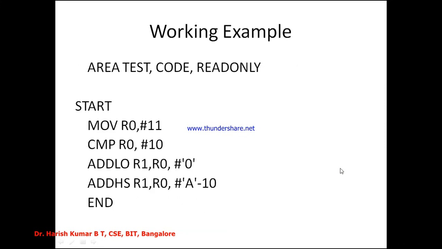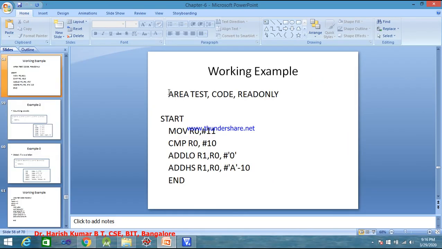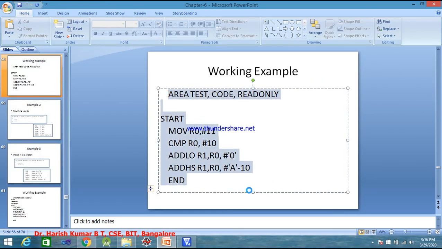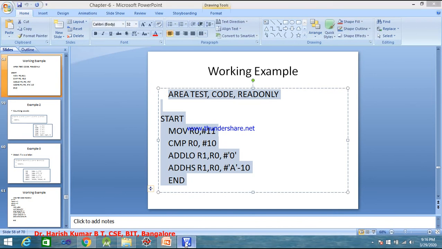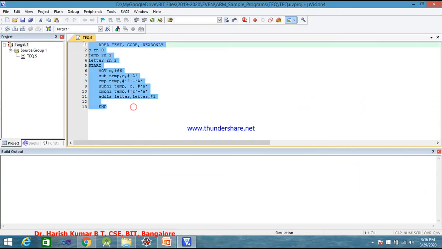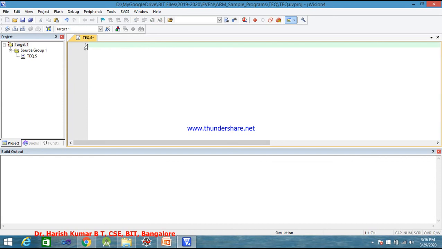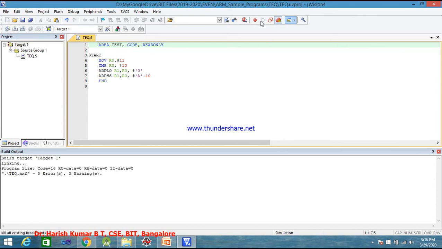Now I can execute and show you this. Here is the program. So this program will execute. Save, compile, build, debug.